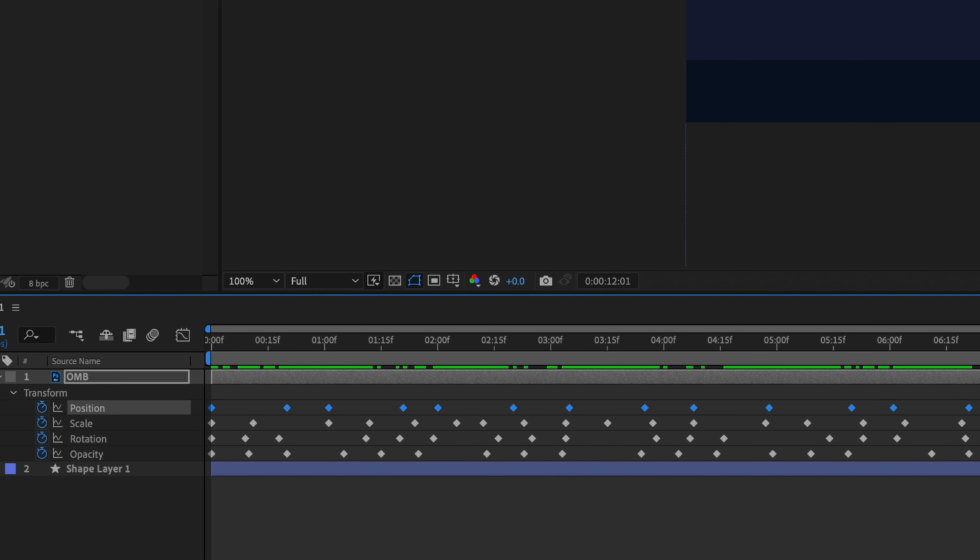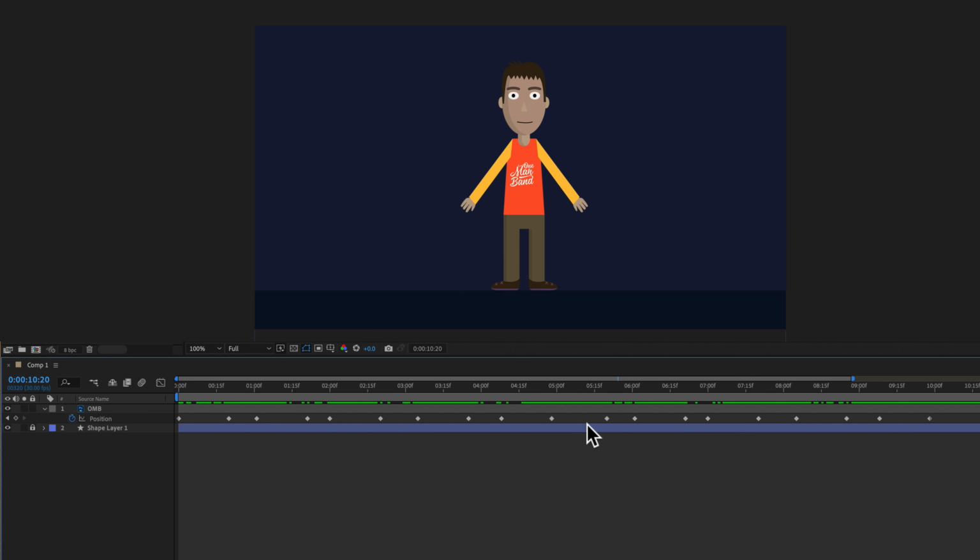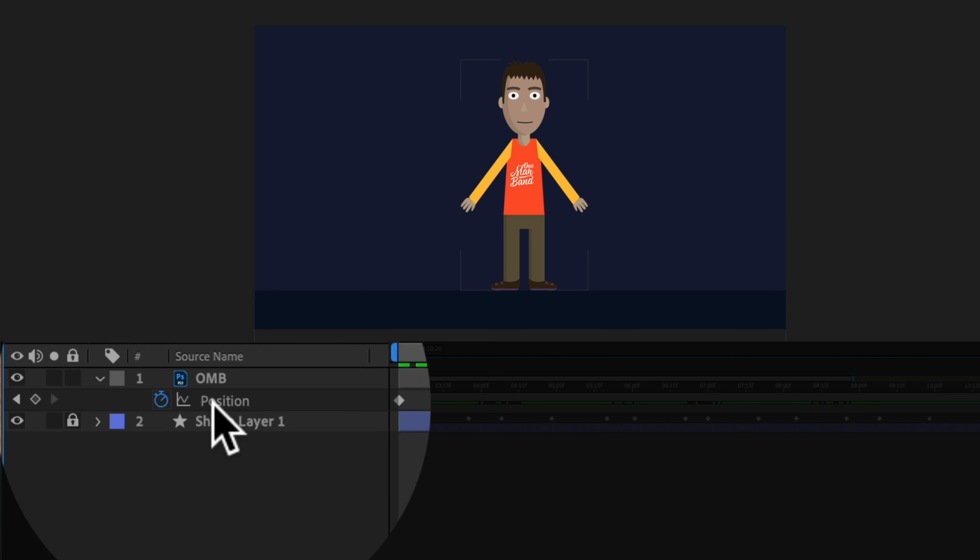In this tutorial, I'm going to show you a really fast and easy way to select all of your keyframes for any transform property. So you've added a bunch of keyframes to the position property, and now you want to select all the keyframes so you can add easy ease to make a smoother animation. Well, the fast and easy way to select all of the keyframes for any transform property is to simply click on the transform property itself in the Layers panel.